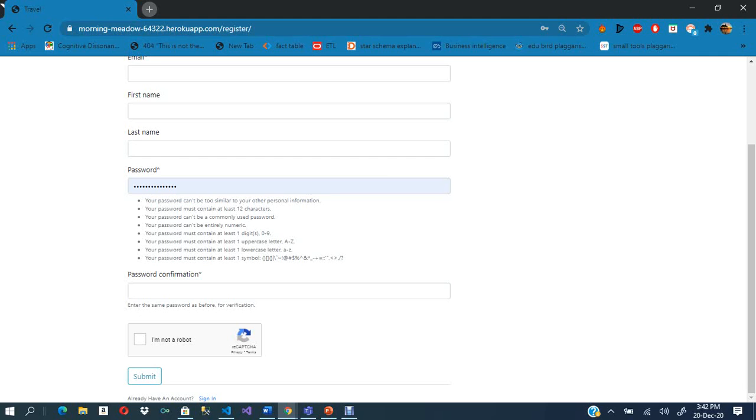And there is a special feature called reCAPTCHA. If you press that and submit, then the record will be saved and he can log in with his credentials on the login page to enter into the site for booking tickets to travel.